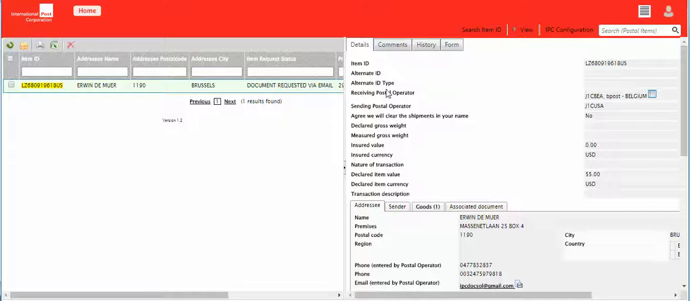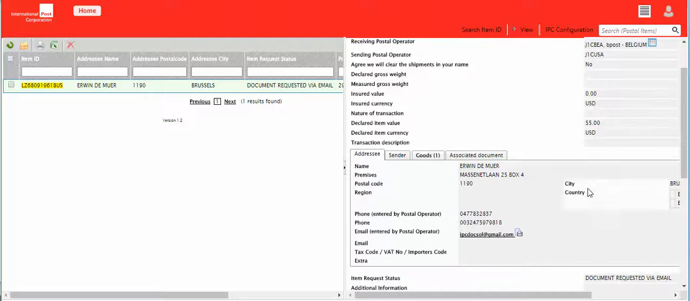So I see the item ID, I see the receiving postal operator, bpost, sending operator, US. I see the insured value, 0, the currency, US dollars. I see the declared item value, 55, and the currency, US dollars. In this section, I see information related to the addressee, the sender, the goods, and the associated documents.